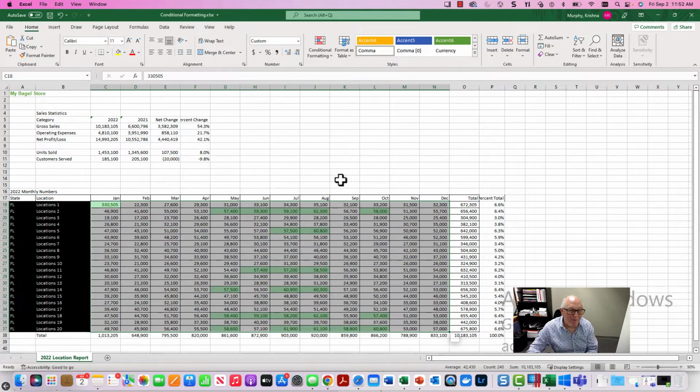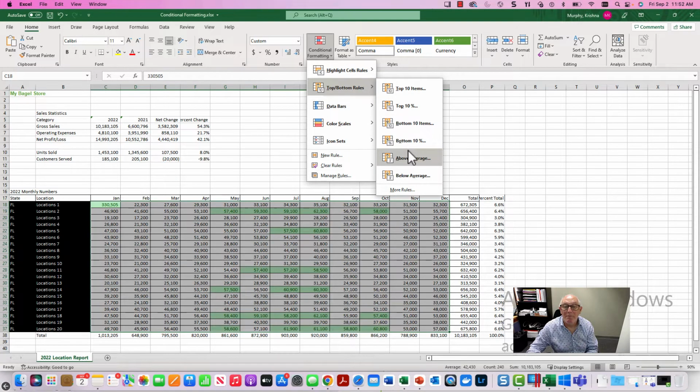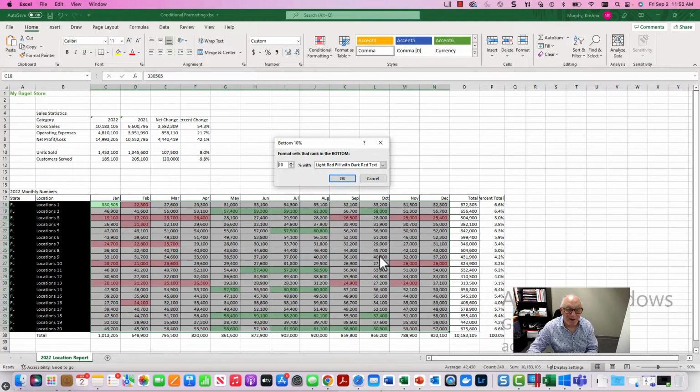That was good, but how about our bottom 10%? Sometimes it's just as important to understand who's performing poorly on a by-month basis. And then we go Bottom Rules, Bottom 10%, and that shows up as red. I'll accept that.